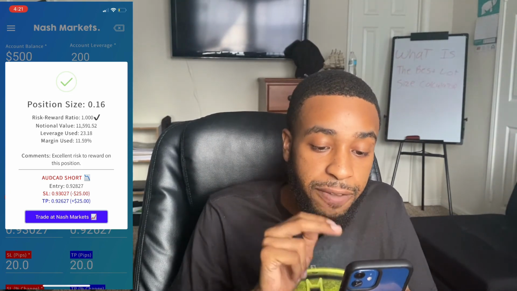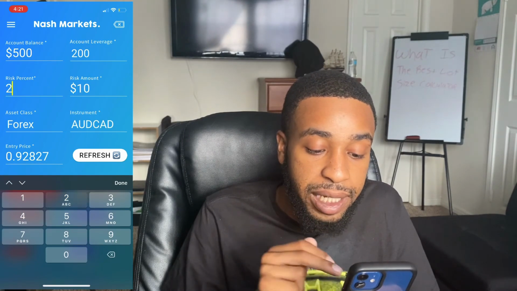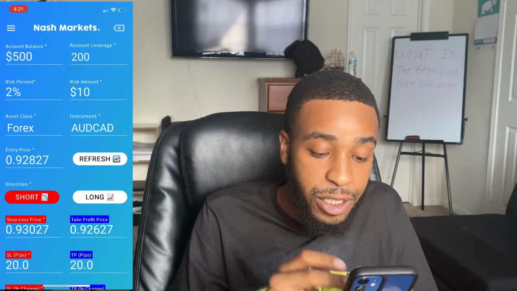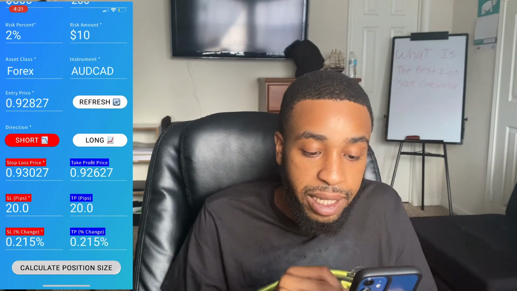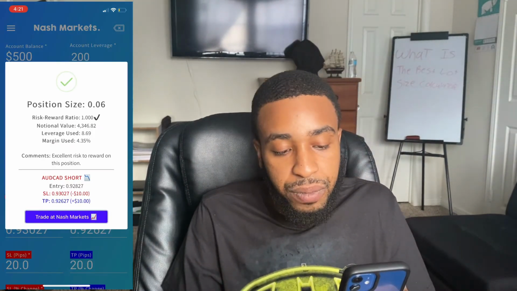But like I said, it's totally up to you guys to factor in what you want to be able to use, okay? Finally, I'm going to do the last example with the percentage. Let's say we're risking 2%. It'll change it to $10. We're going to keep all the same information, calculate. The lot size is 0.06 as you guys see, okay? Now, with that being said, I'm going to go ahead and close that off and take that off the screen.